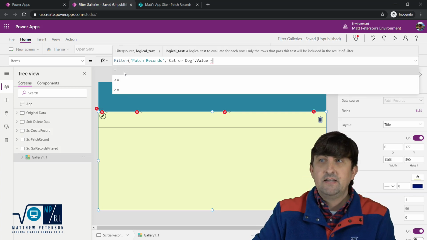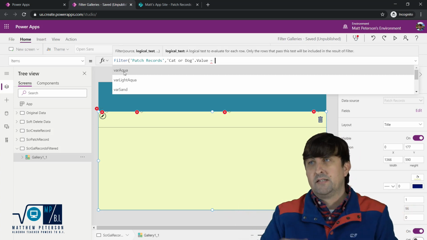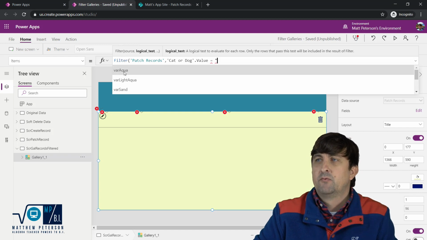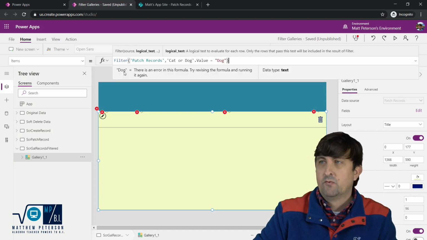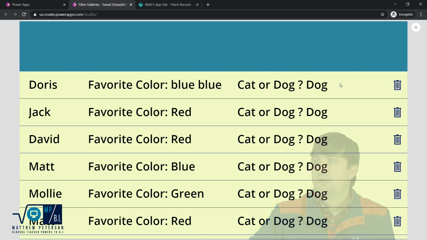Now we can say is equal to, and we can put in the value that we want, whether we want to see cats or dogs. I'm feeling like a dog person today, so I'll put in double quotes, dog, and we'll close out those parentheses. And if all is right in the world, we should see, yes, just dogs only.